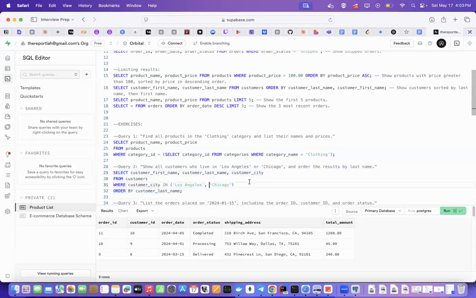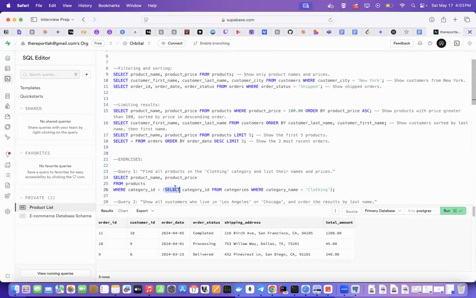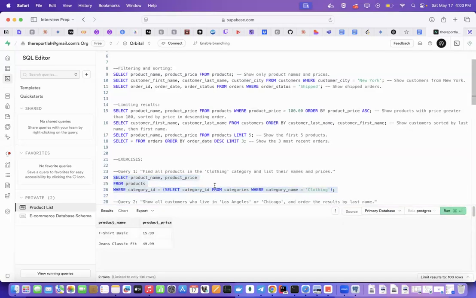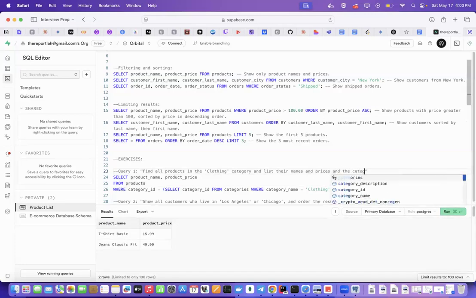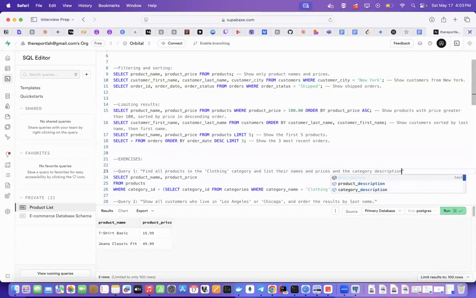So this doesn't need to join because we don't need a description. We just need the product name and price. Then yeah, this query is already enough. Now let's modify this query to actually join the category, and the category description. So you can try to think about how to modify this query to satisfy the requirement that we want.